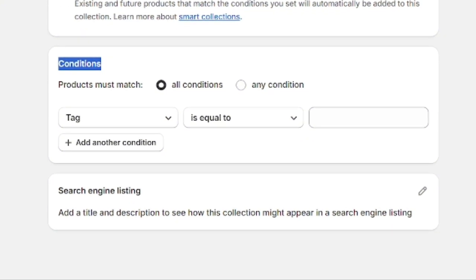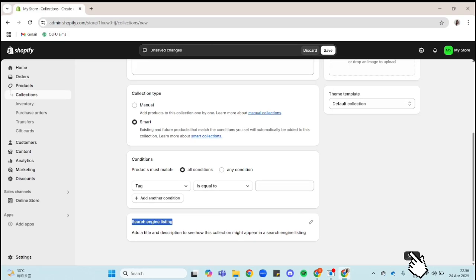You can also choose to edit how your collection will show on search engines. Once you're done, just click on the Save button down here. And that is how you can easily create collections in Shopify.